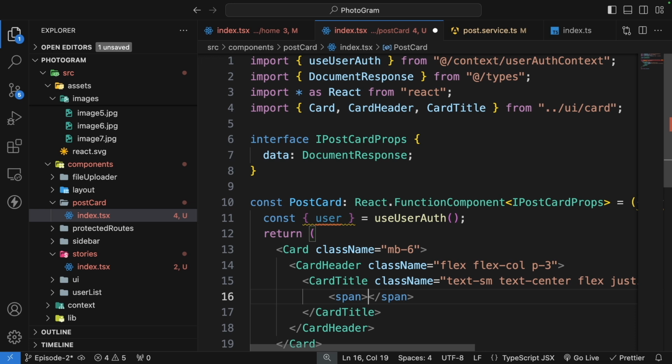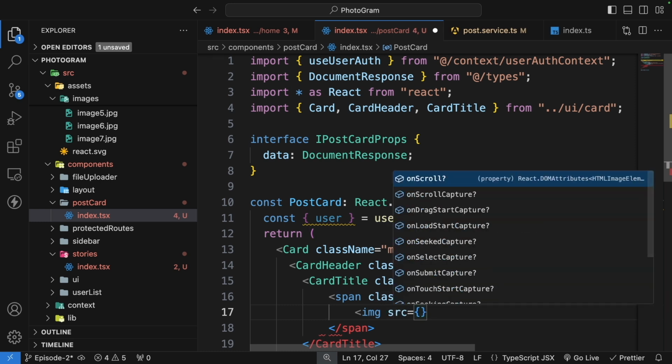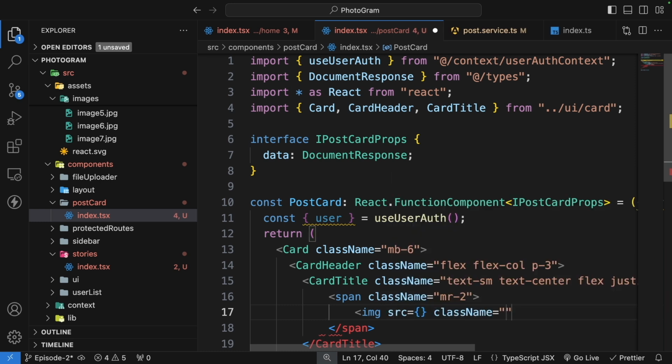So it will be very similar to what we have on an Instagram post. I'm going to use the class name here, and the class name will be margin right 2, and we are going to use the image. For the image, I'm going to use the image tag here. I will have to define a source, and I will have to give some class names here.